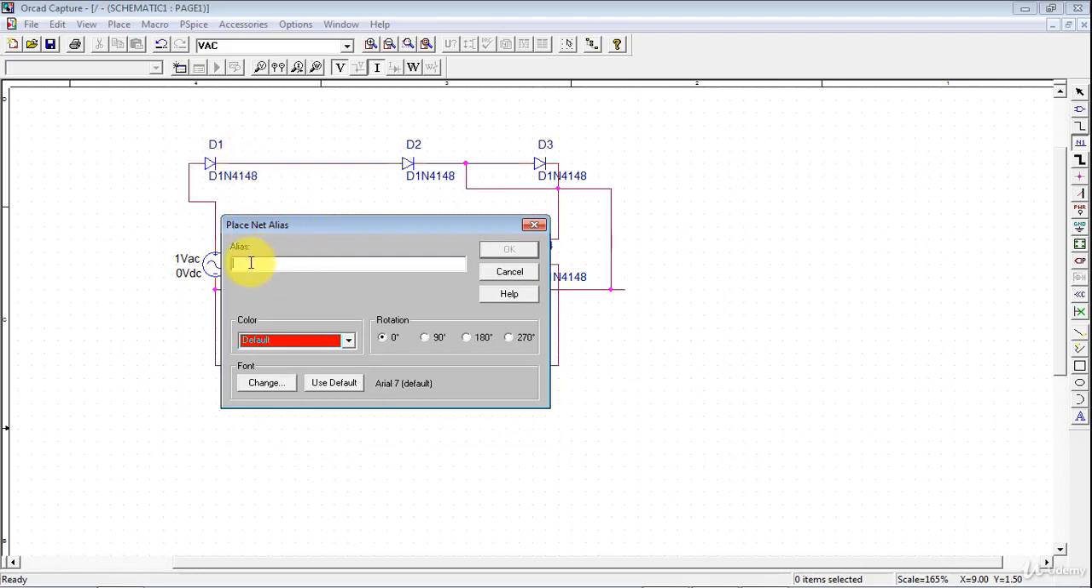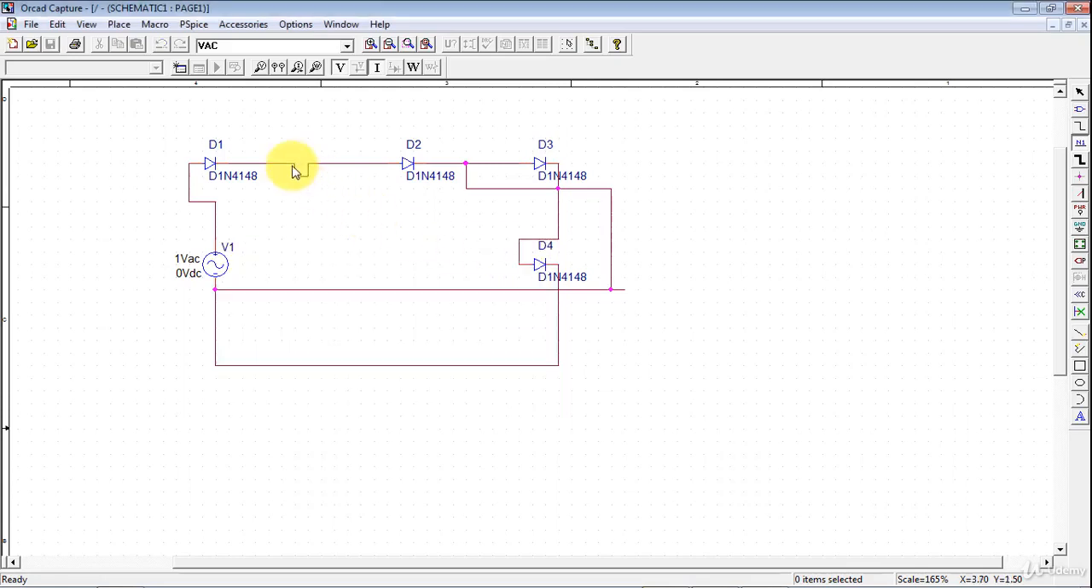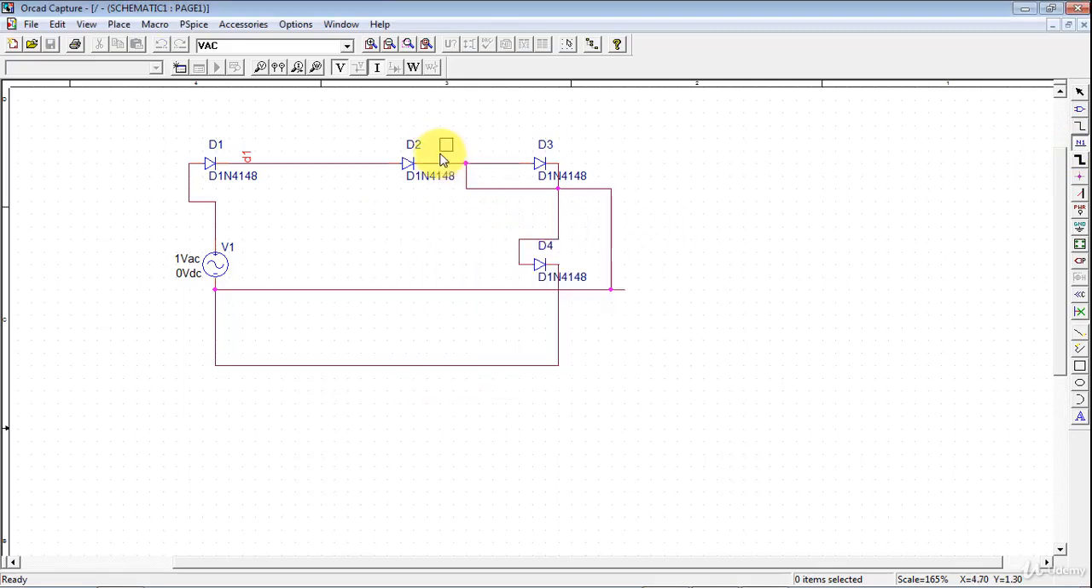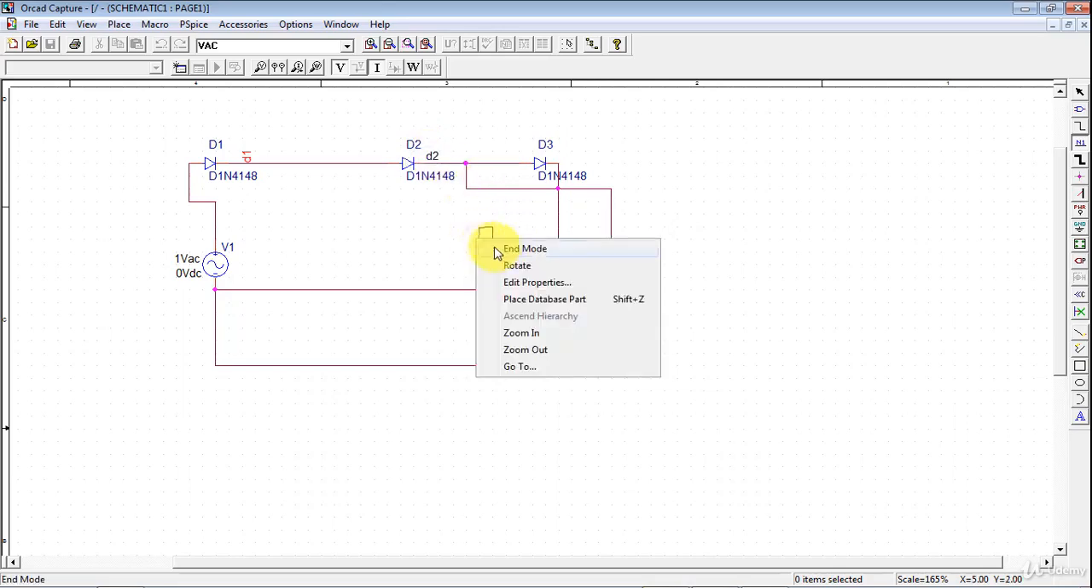Place net alias is actually for writing the name for each part. For example, here I type D1, and also I can change its color. For example, red is the default, and select the rotation, and as you can see, D1 is here. End mode. Again, I put blue and 0. Okay, D2.